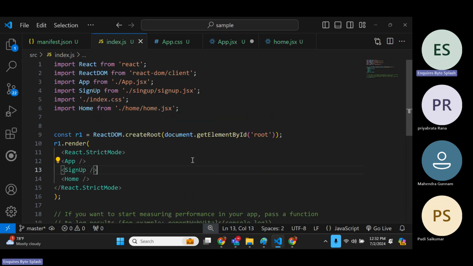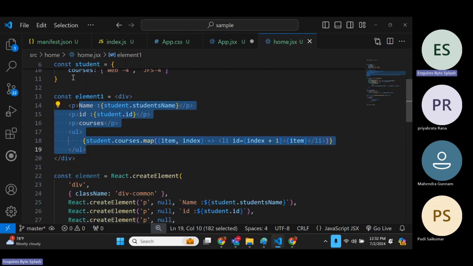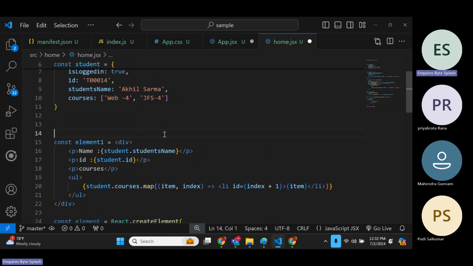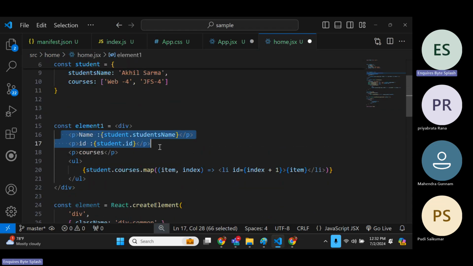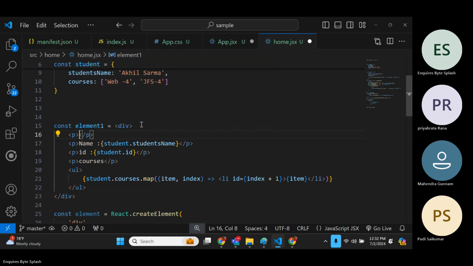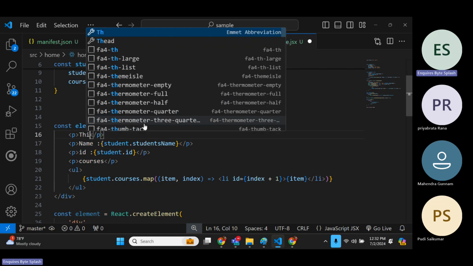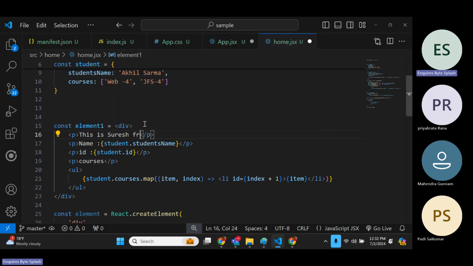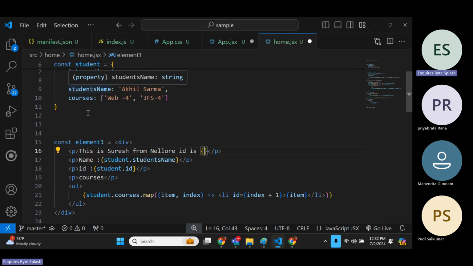Literals means what? We want to embed the strings or values in the HTML templates. That is literals. So what I need to do? This is nothing but a literal. This is nothing but a literal. So if you are creating some function, this is Suresh from Nellore, ID is students.id.